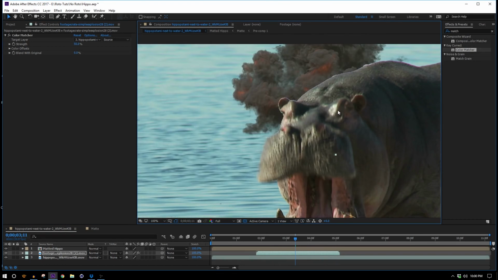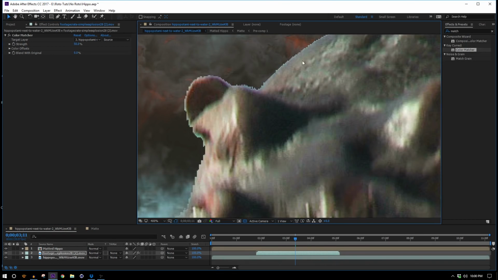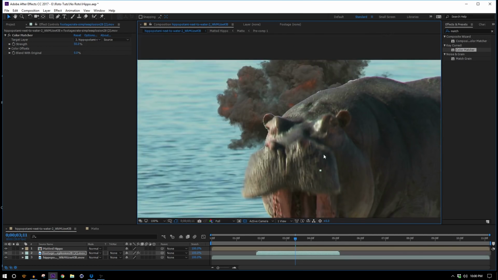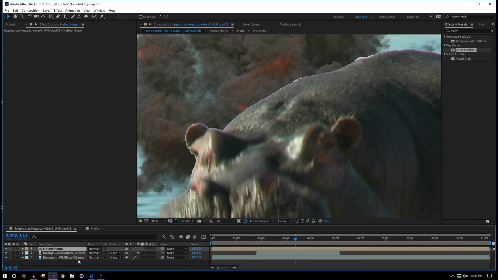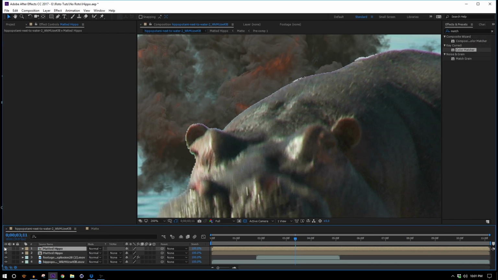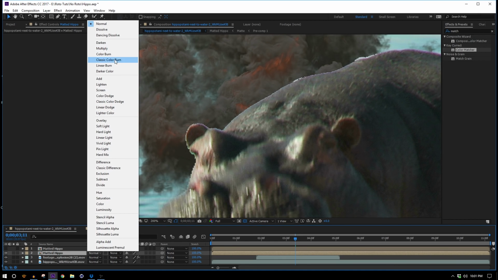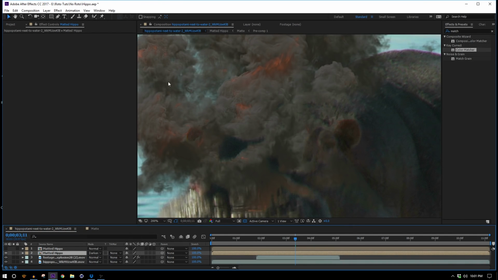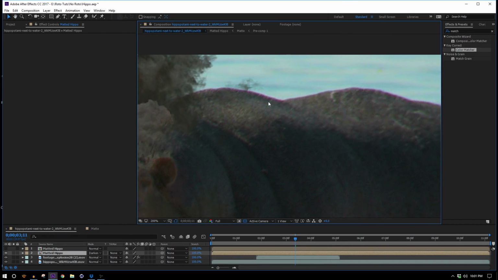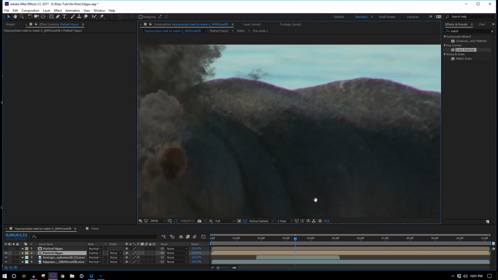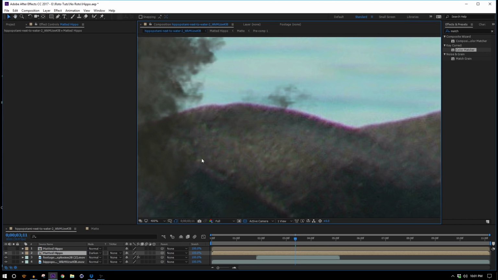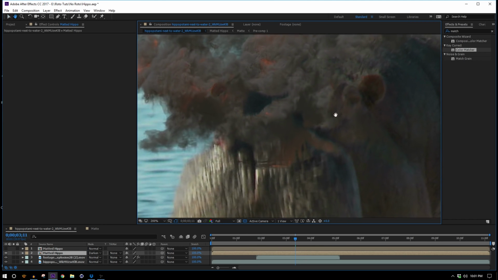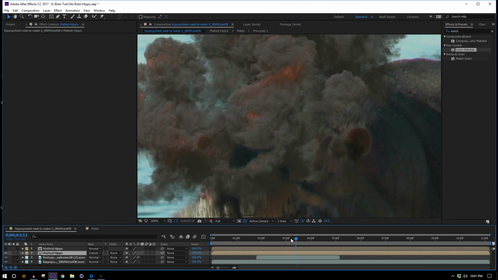Okay, so I'll put that behind the hippo, and as you can see, my outline is still a little bit crispy looking, so we're not quite out of the woods yet. So what I'm gonna do is I'll duplicate my matted hippo, and I'll turn the top one off, and I'll change the bottom one to a darken transfer mode, which means it will make colors below it darker, but not any darker than they would be already.